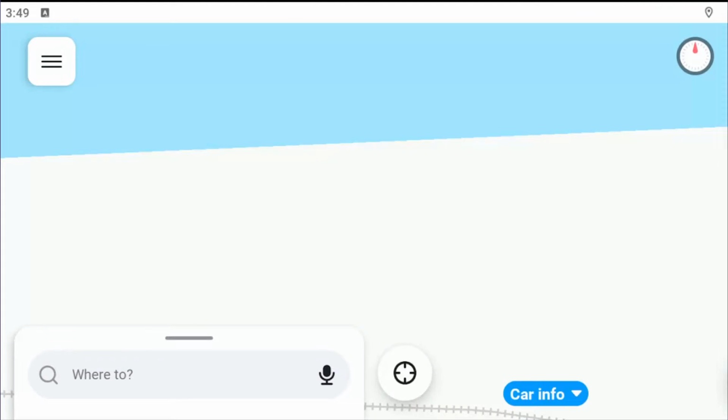In today's tutorial, I'm going to show you guys how to turn off or disable notifications on the Waze app. So this should hopefully be a pretty straightforward process here, guys. And without further ado, let's go ahead and jump right into it.